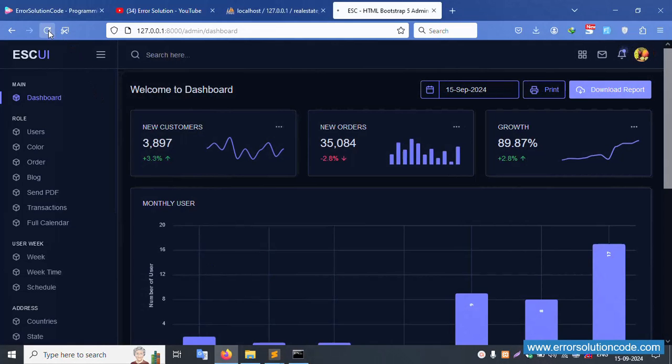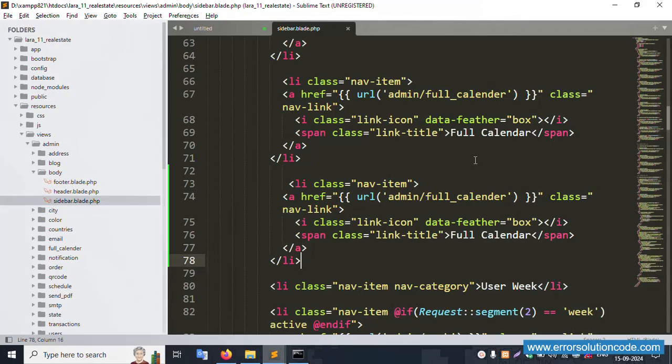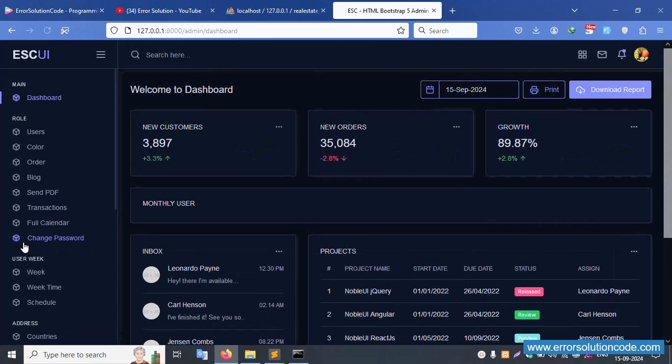Refresh this page and the full calendar menu is available. Copy it and paste it here, and name it Change Password. Same here, copy and paste inside. A very simple and very quick channel, a 100% solution channel. Save the file and refresh the page, and the Change Password menu appears.